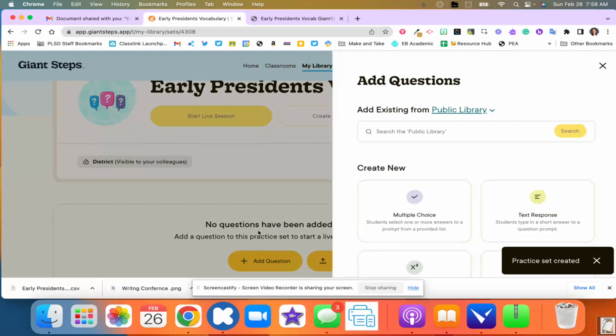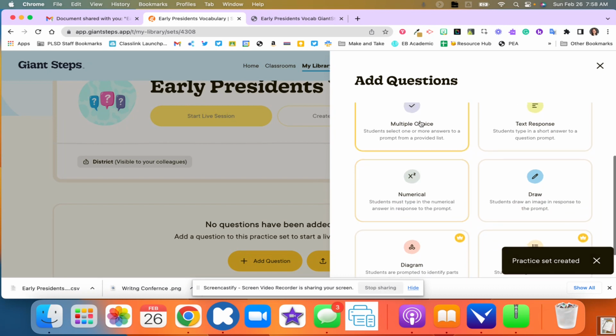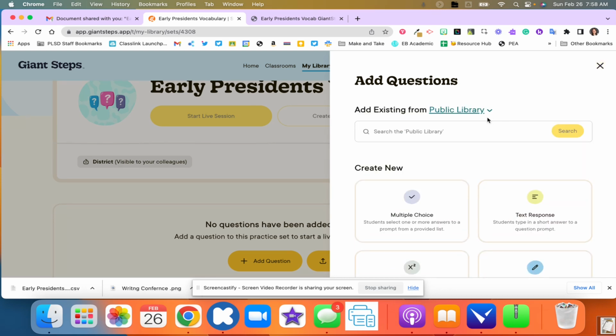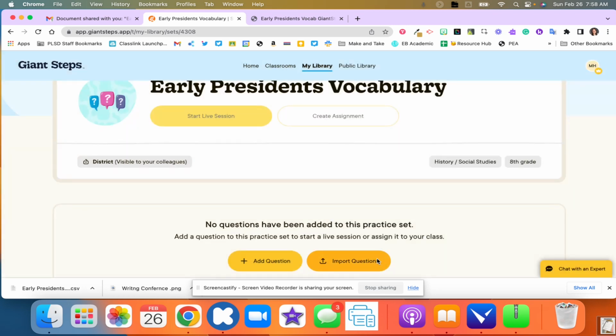So you can go ahead and you can add questions, and you have a lot of different options. You can do multiple choice, text, numbers, draw, diagrams, and classification. So there are a lot of different options of different types of questions. You can also search that public library. I'm going to import my questions though.